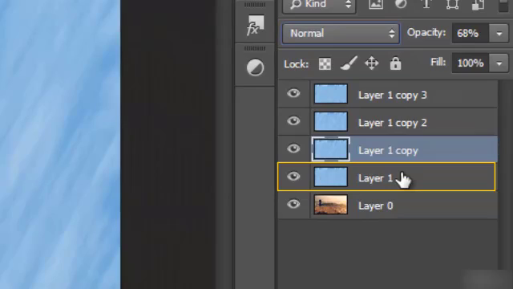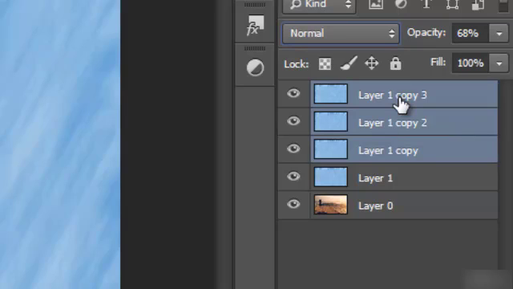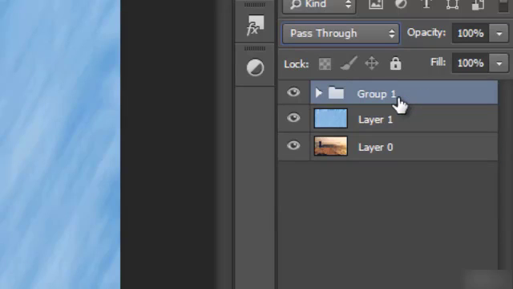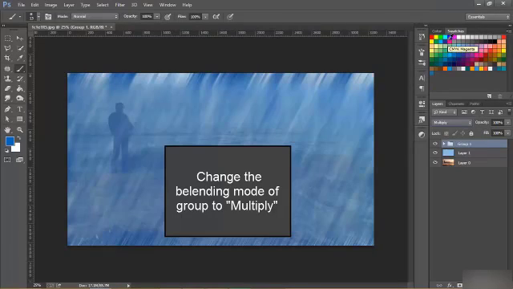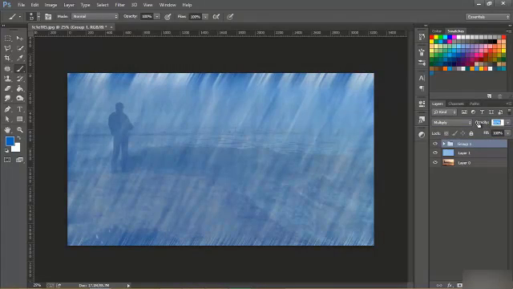Now except for this layer, make a group, press Ctrl G for grouping, and we will click on multiply, and of course you can decrease the opacity a little bit. So it's raining, isn't it? Give this man an umbrella, he really needs it. Okay, so this is how you can create rain effect inside Photoshop.